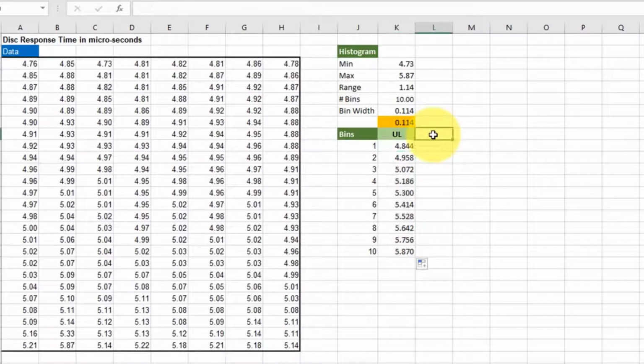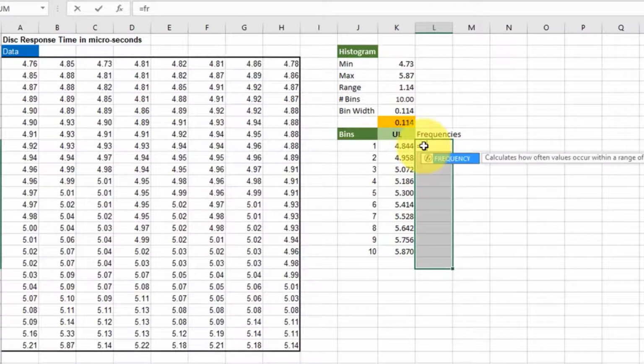Now we want to get our counts or our frequencies, and we're going to do that using the Excel frequency function. We select the cell adjacent to the right of the first upper limit, drag down so that we've got all the cells for the upper limits, and then we go one more just in case we have some data that's an outlier or something. Now we want to start typing FRE, and frequency jumps up.